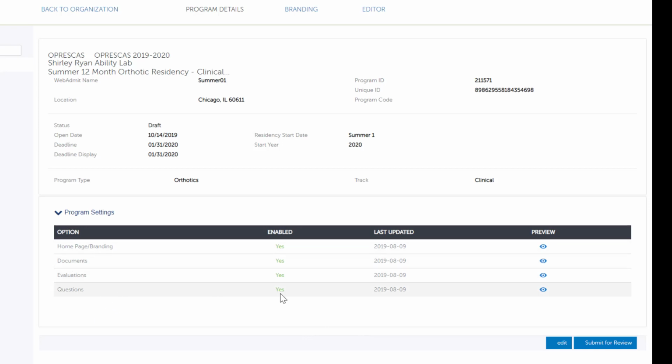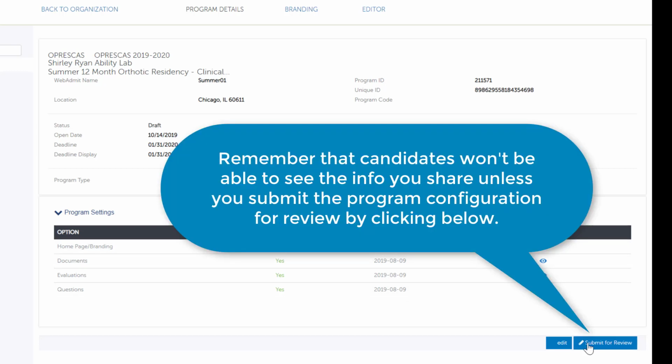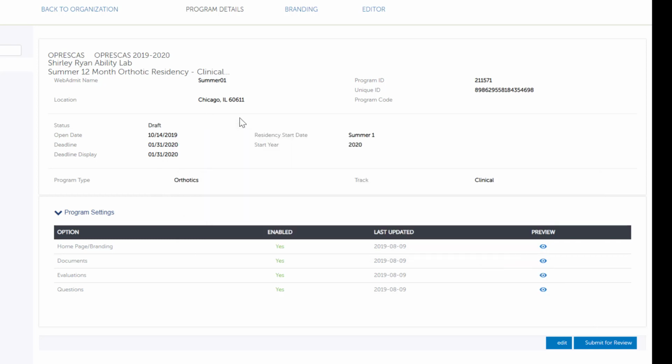And once you're content, after clicking all of your preview windows, that that's exactly what you want, click the Submit for Review button, and it'll say, are you sure you want to submit for review? Say yes. If you're confident that that's exactly what you want candidates to see, the dates are right and the information is there. And that is when the magic can begin and candidates actually can see your application.